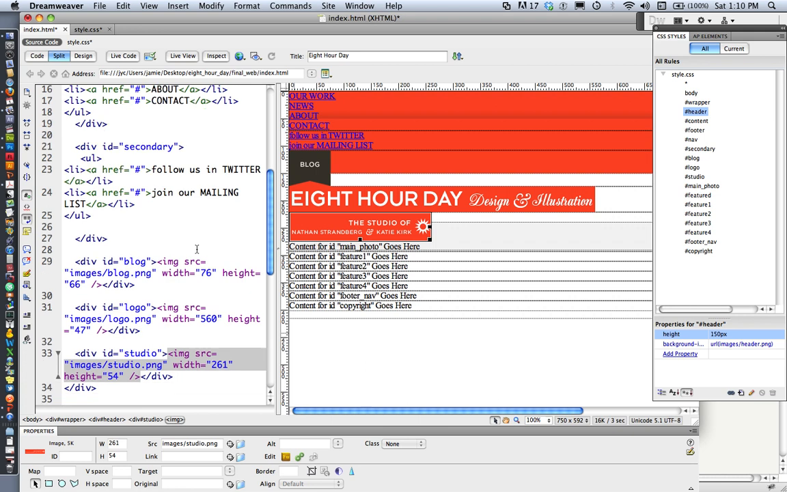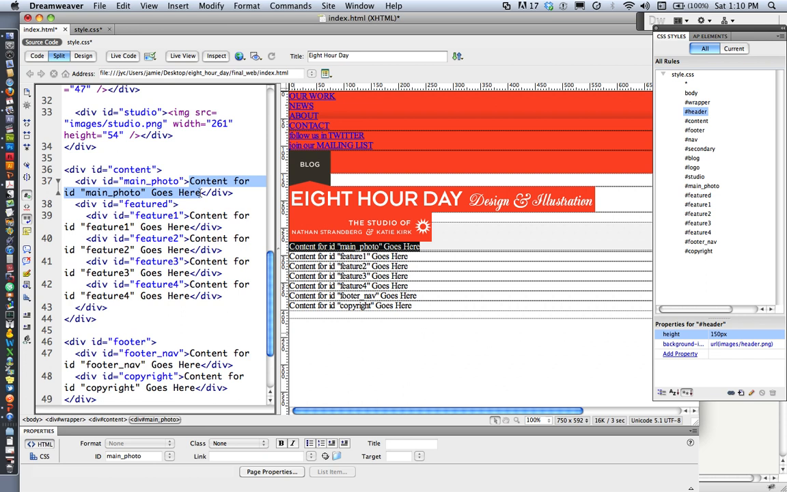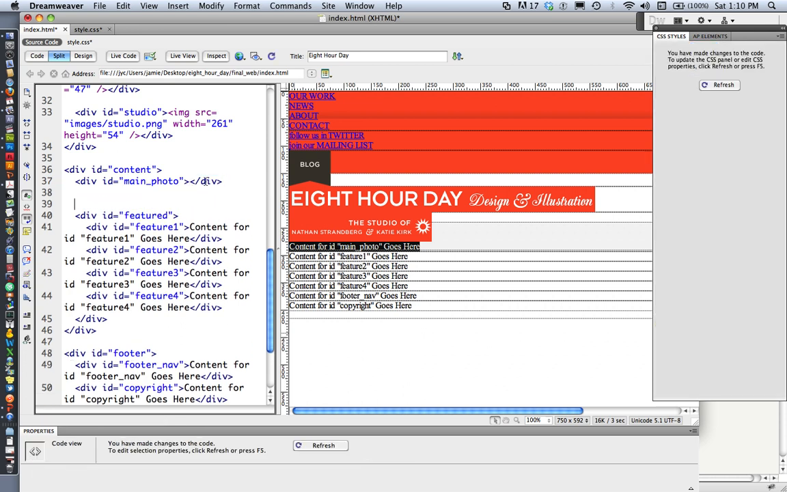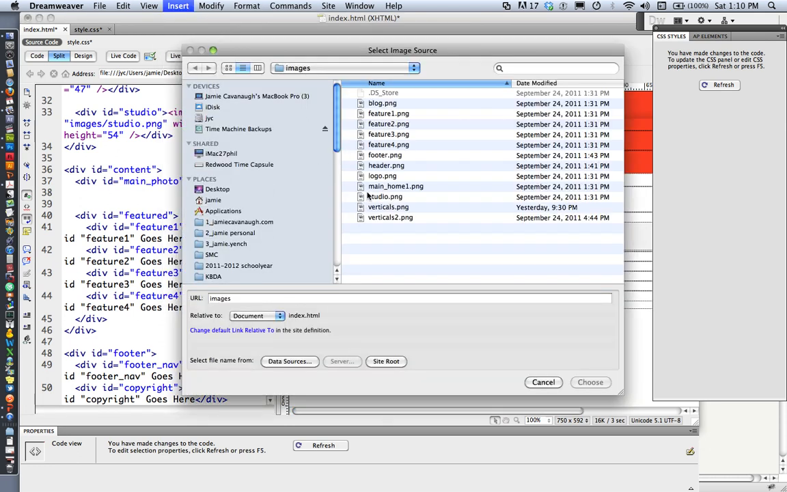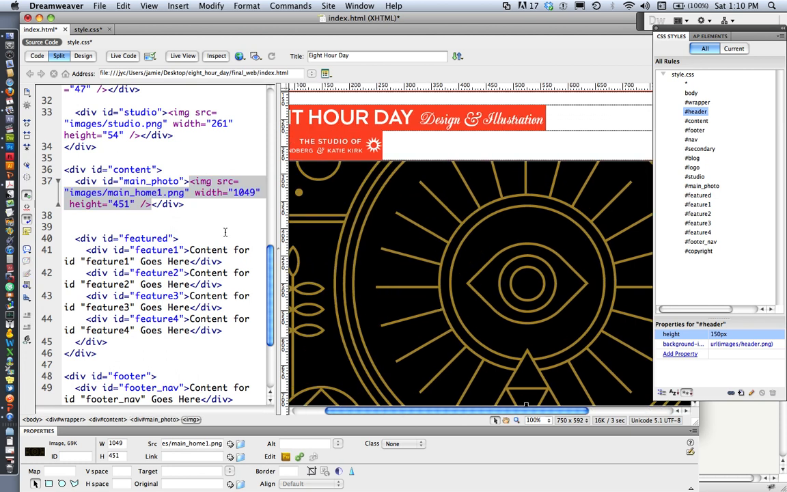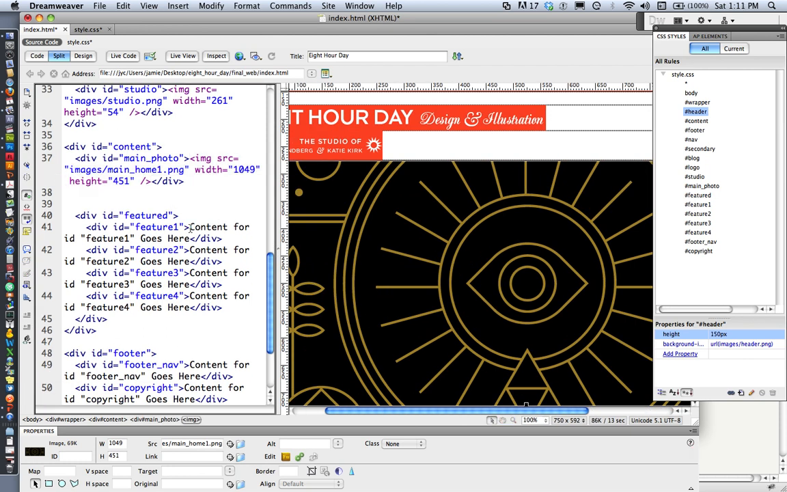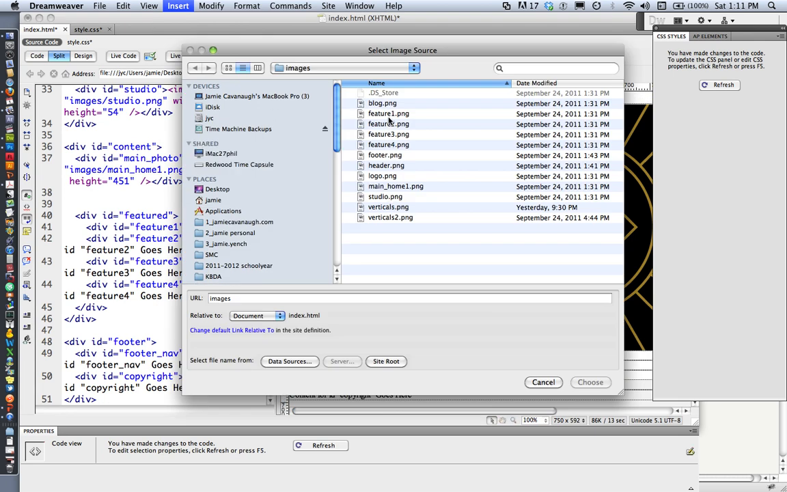Okay, so now moving down into the content div, I'm going to put in my main photo. So again, I just deleted that dummy text and making sure my cursor's in between the opening and closing div for main photo, I'm going to go up to image and pick that main home 1 file, which is the main image. Okay. And then in the featured section, I also have some images. So for feature 1, I'm going to go ahead and insert that image, and it's called feature 1.